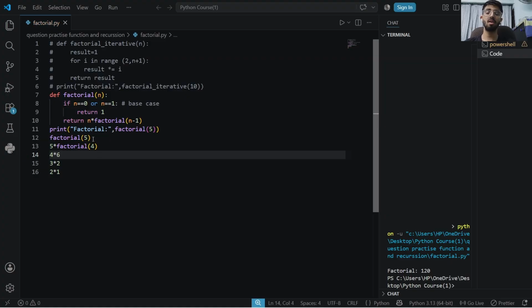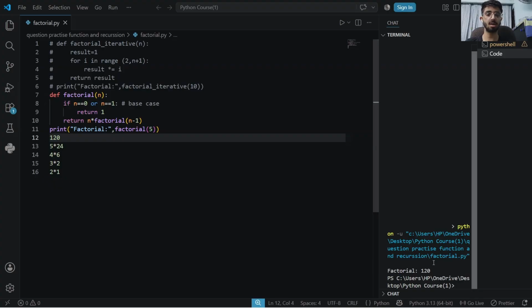Now the call for factorial of 4 gives 24. And now my main call, factorial of 5, gives the value of 5 into 24, which equals 120. So see how the recursion works, and it gives my answer 120, like you can see here.